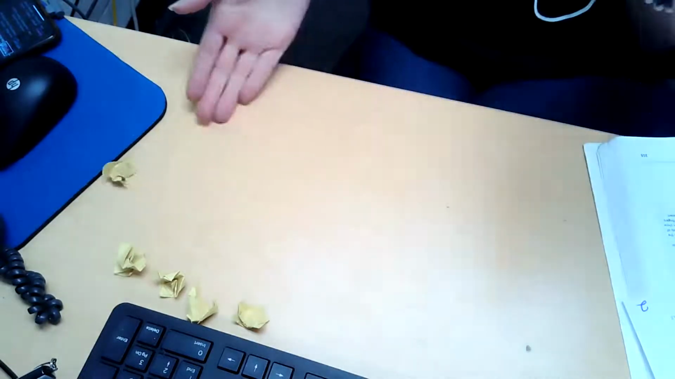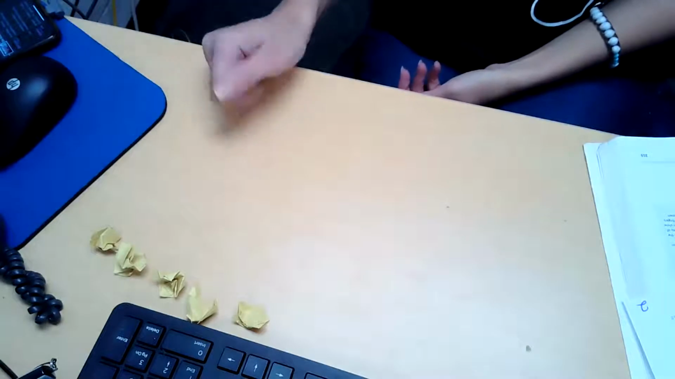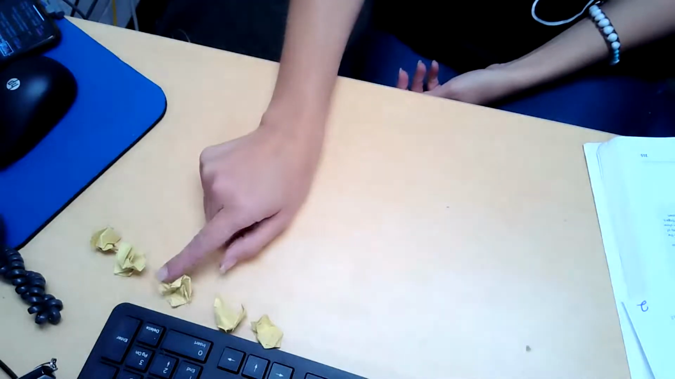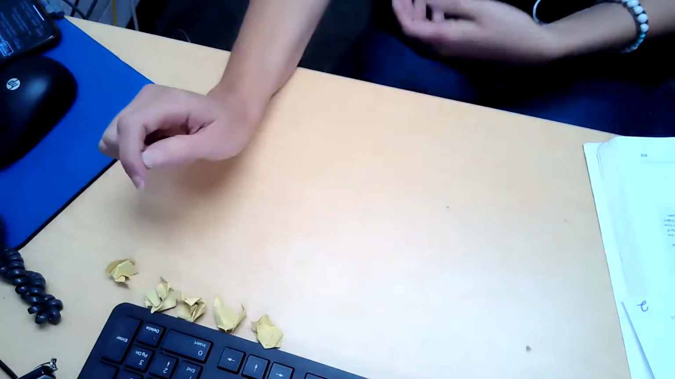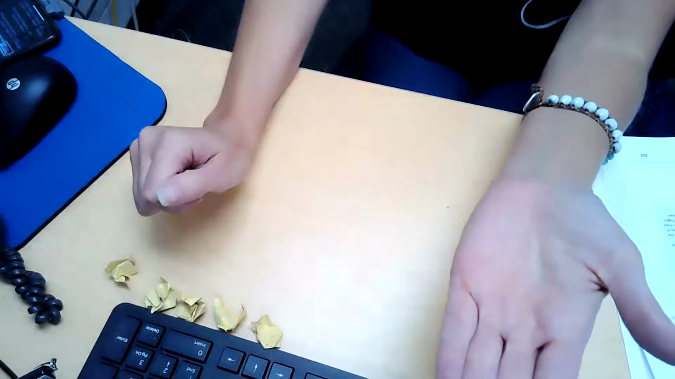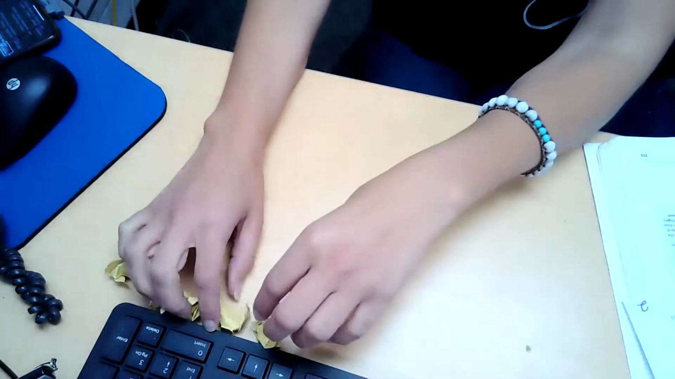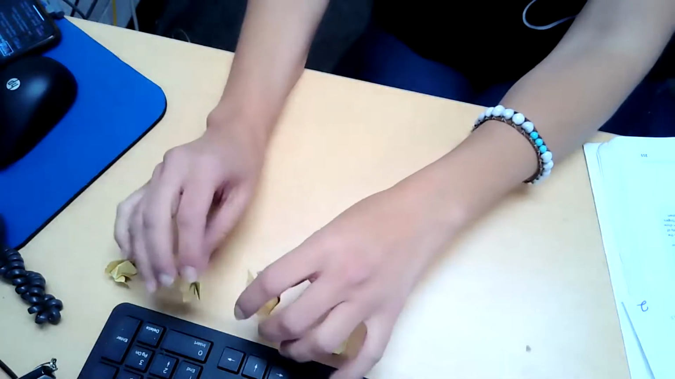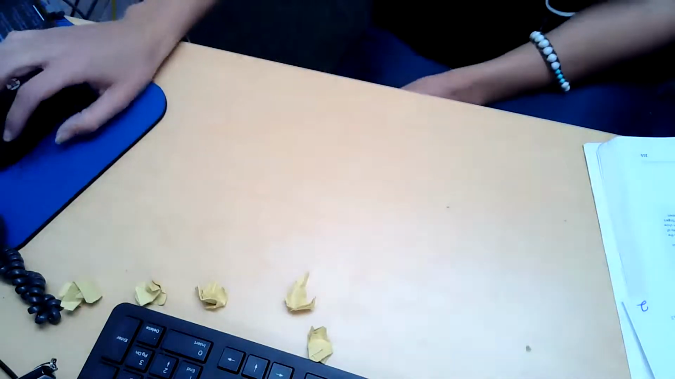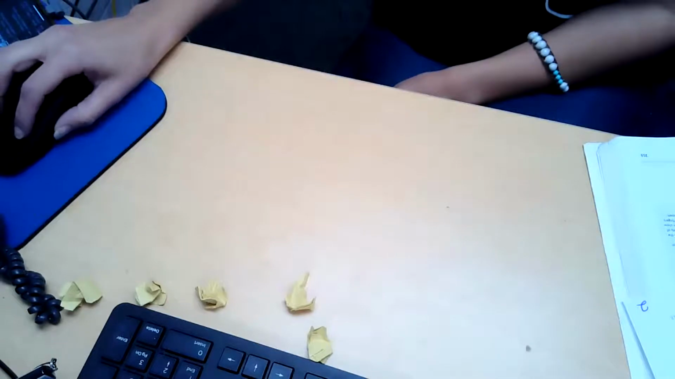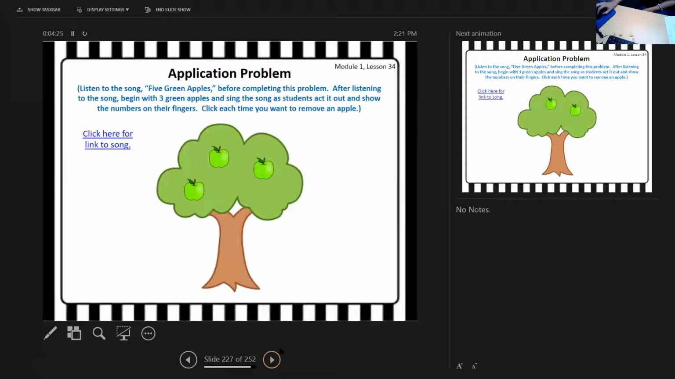1. Throw that one. How many have you thrown now? 1, 2, 3, 4, 5. And how many are you still holding? 0. So each time our snowball pile got a little bit bigger because we added one more each time. Okay, let me share my screen. All right, so we're going to listen to a song real quick.